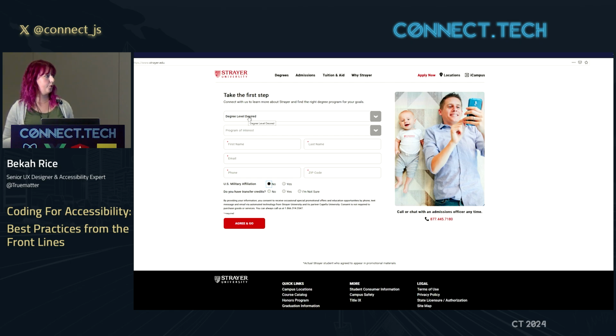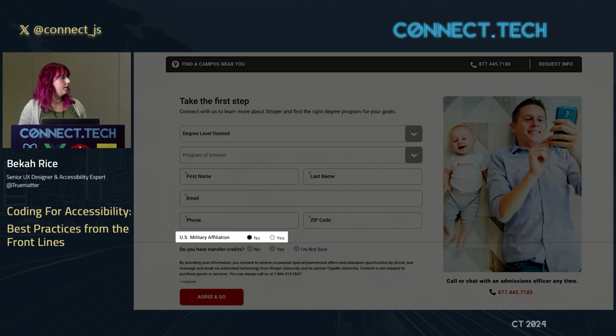So here I went back and forth because you kind of missed the first one. But it actually didn't read, do you have transfer credits? So I heard this question, U.S. military affiliation, and I get no, yes, I'm not sure. So because this was not marked up in a field set where do you have transfer credits would have been the legend and the others would have been wrapped within that field set, I really get like 2 no's and 2 yeses, which is immensely confusing if I can't see the screen.